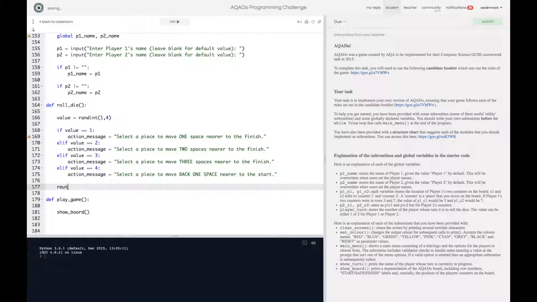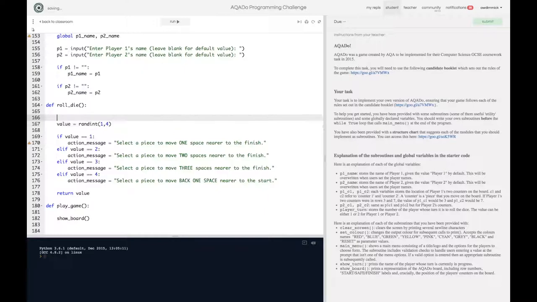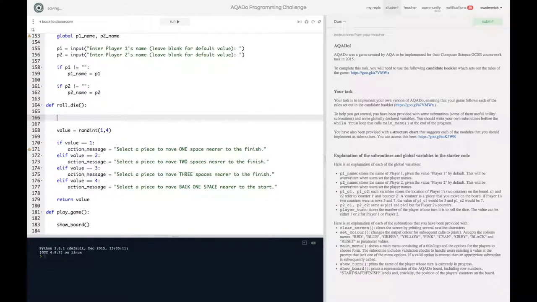So I'm going to return the randomly generated value to the part of the program that calls this procedure. And also, just to give a bit more control to the user, we might just use an input here and say something like press enter to roll the die. And that just means that it will pause just before everything happens.